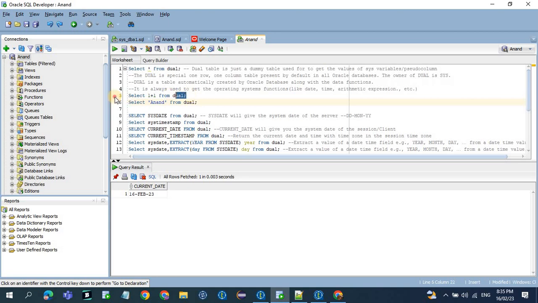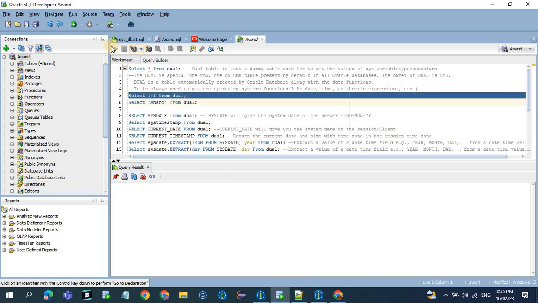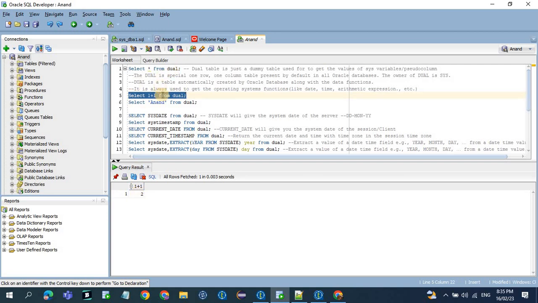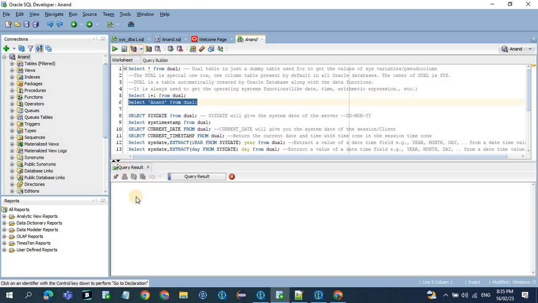One example is an arithmetic operation. When we do 1 plus 1, you'll get the result as 2. For this kind of operation, we can use the dual table, and also to print a string value. So with the help of the dual table, we'll be using all the date functions.